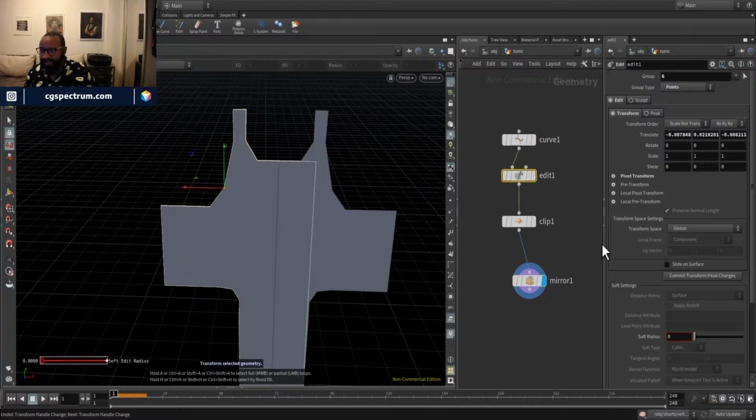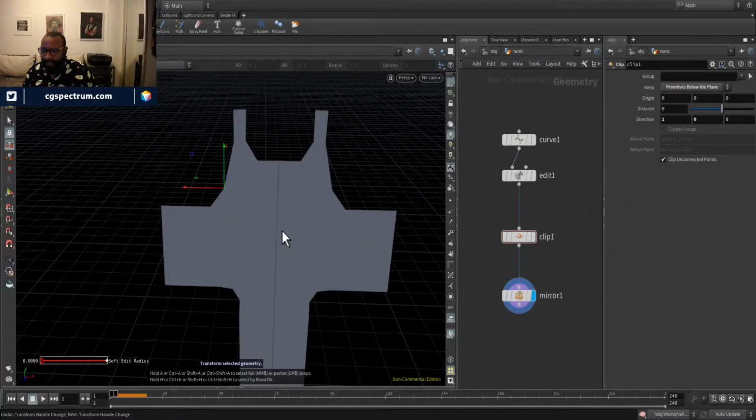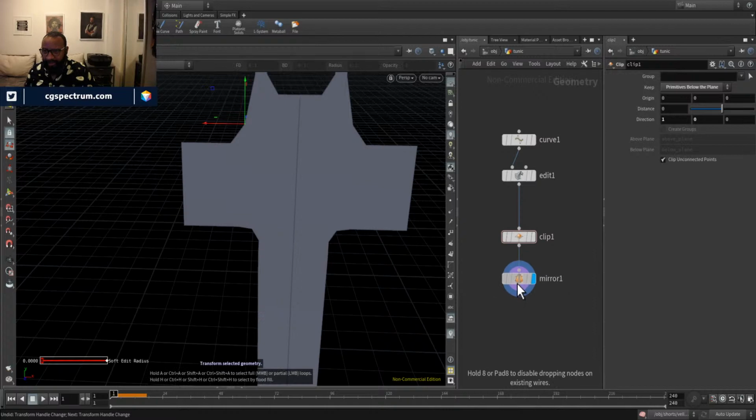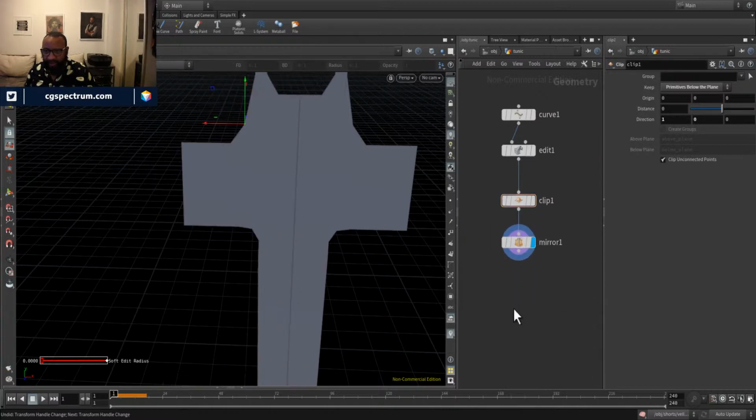So that's nice. So I can put things above this edit, I can put things below this edit, and anything below the clip in the mirror is going to get mirrored over to the other side. So that's quite nice. It's quite nice. All right.